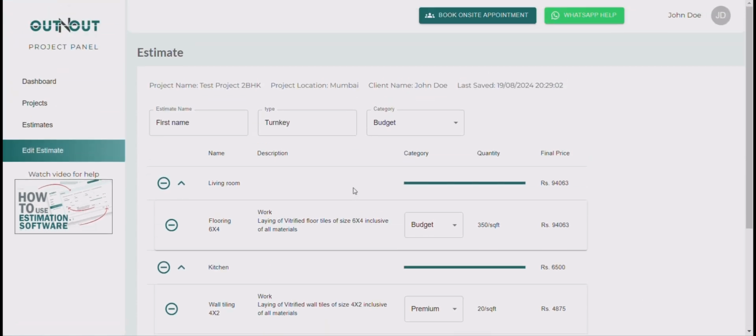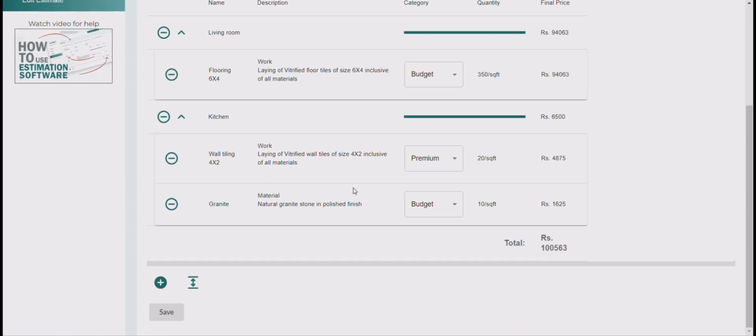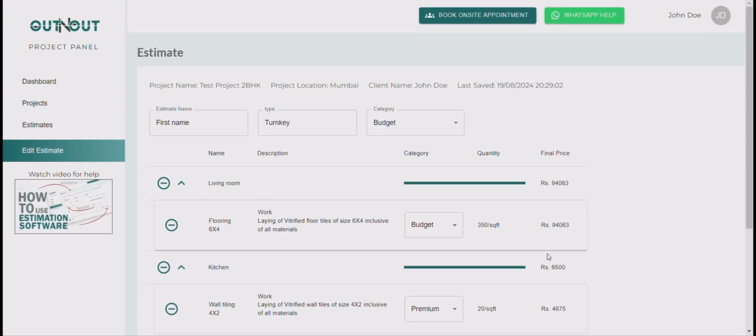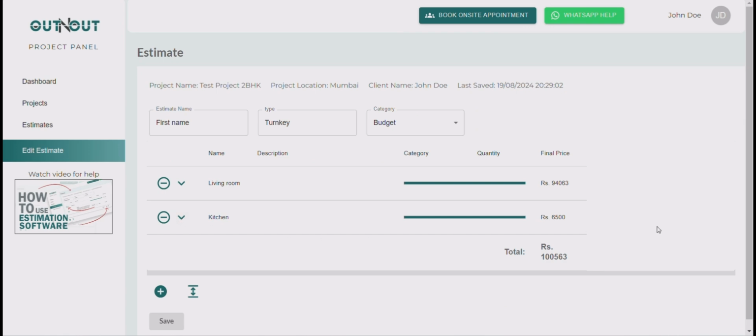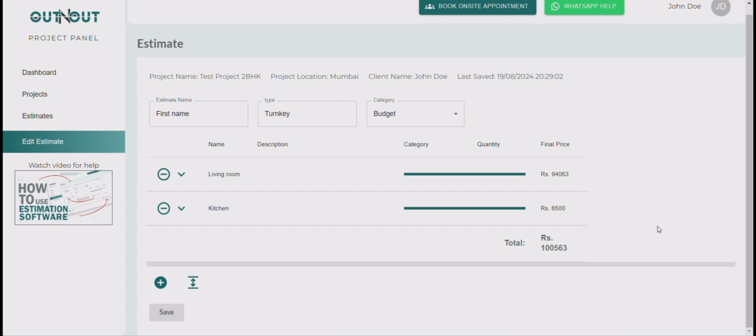You can create one estimate per project as a standard user. To create multiple estimates per project, you need to contact customer care or book an on-site appointment with us. To book an appointment, you can click on the book on-site appointment button on the top bar or chat with us on the WhatsApp help.